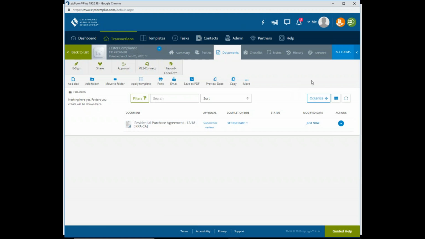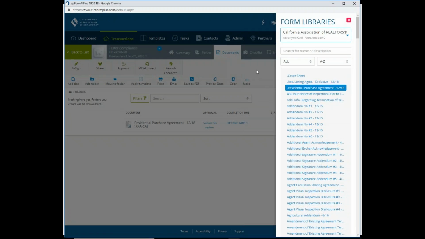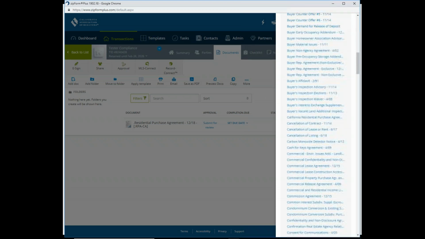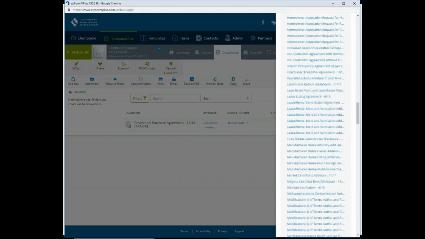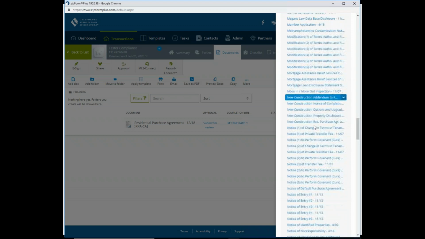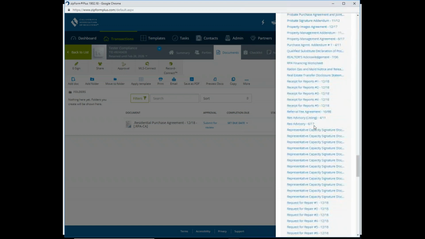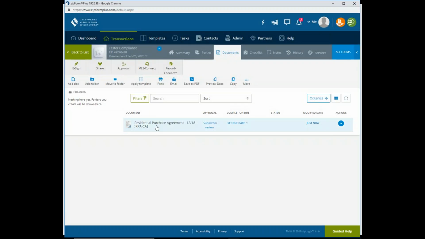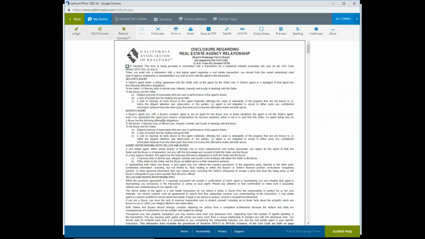From this area, how you see what forms you have: if you go to the far right-hand corner of your Zipforms Plus program, you'll see that the California Association of Realtors has a library of forms. In this case, if I scroll down, the form that we're training on today is the residential purchase agreement, which I've already picked. When I click on the residential purchase agreement, this document is actually a whole package of documents that I've printed out for you.